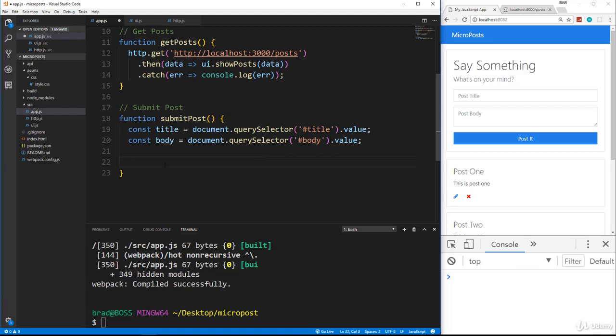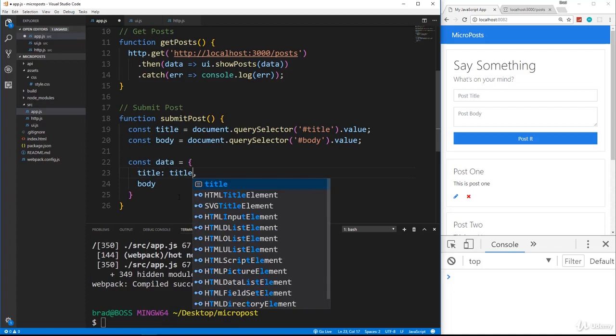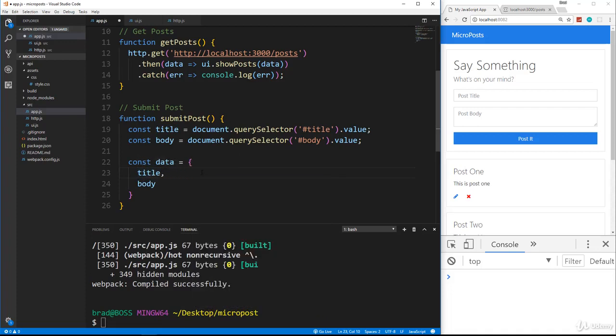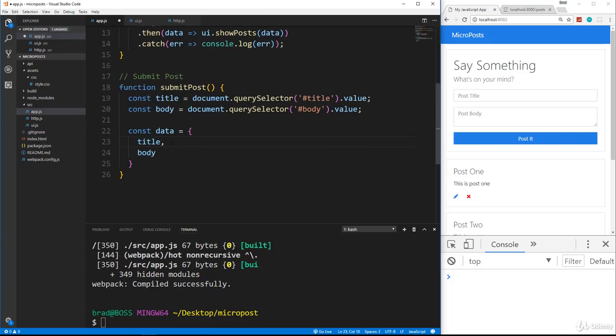So what I want to do now is just create a variable called data and set it to an object literal with these values, like that. Now this is ES2015 syntax. If both the key and the value are the same, then you don't even have to write the value. You can just do that. So it's the same thing. All right, now what I want to do is make our post request.